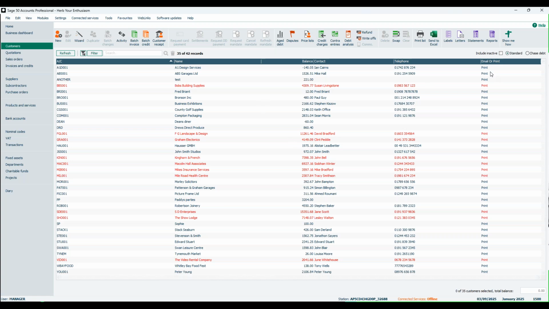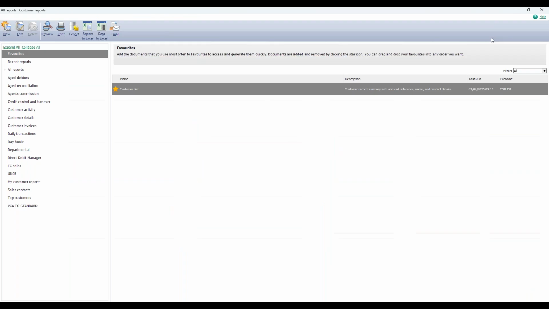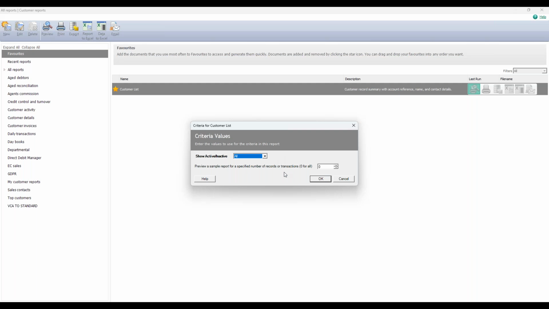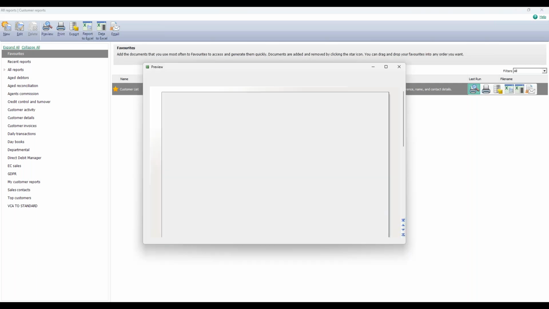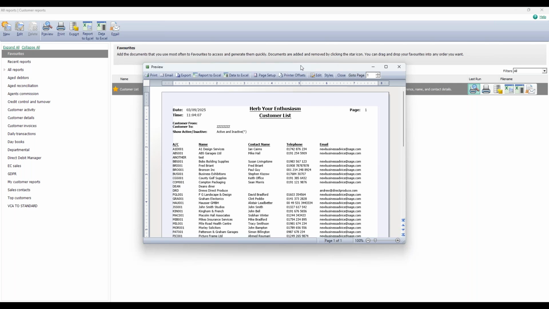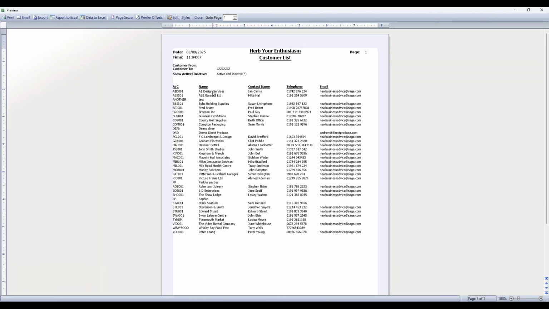But now what we can do is run a report. So if I click on reports in the top right-hand corner, I've already got my customer list saved in my favorites, and I'm just going to preview that. I'm not going to set any particular criteria for it. Say OK to that. I'll just maximize this so you can see this. So this is now a list of all of my customers that have a balance.